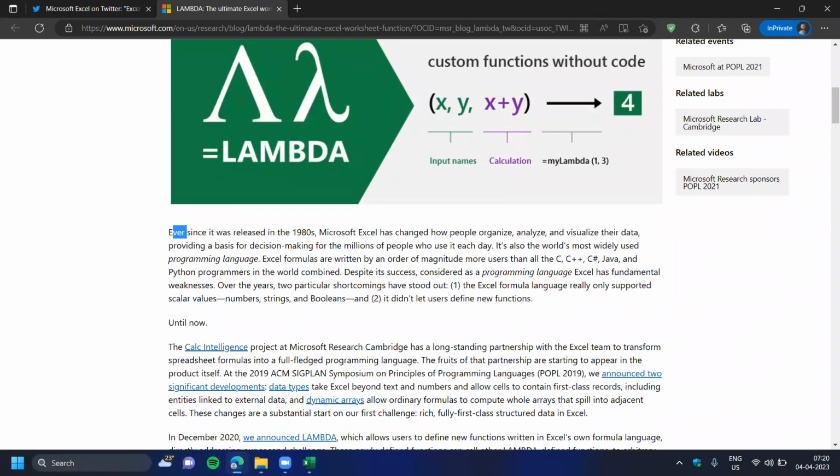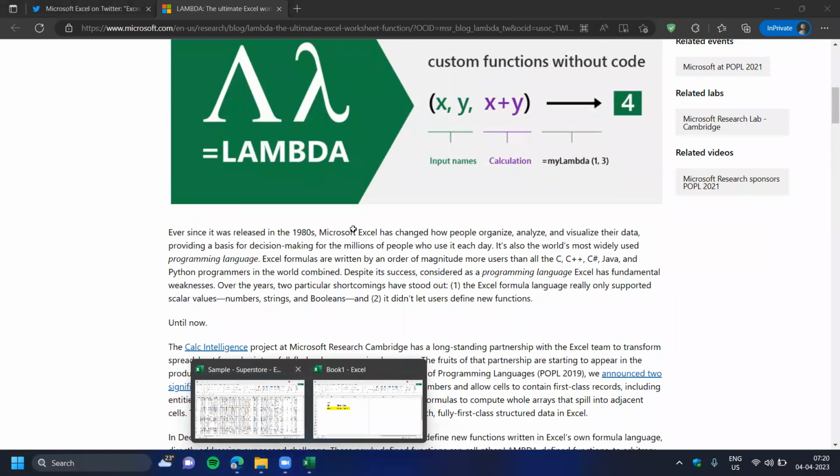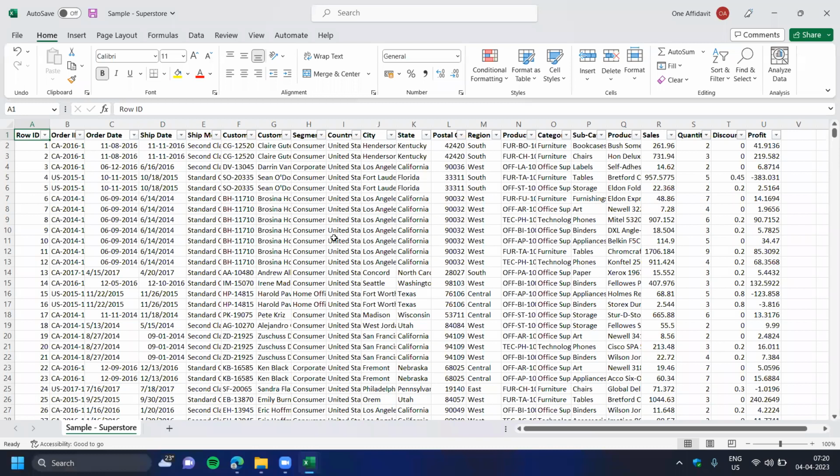The reason why I'm showing this is because Excel is something which should not be taken for granted. Generally people take Excel for granted. People will think, oh, I know Excel. But the truth is, it is the most important and the most popular programming language. And there are a lot of nuances to Excel, right?